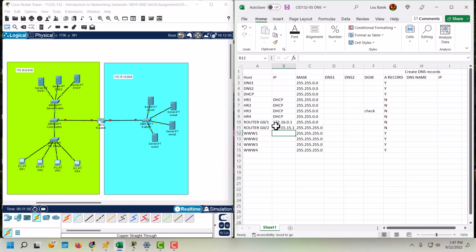All right, so typically our internet servers are going to be static, so let's go ahead and give them addresses: 172.15.15.3, 172.15.15.4, and 172.15.15.5. There we go. All right, so we've got that going. And then we're going to have to set up DHCP for these guys here. So we'll set that all up in a moment.